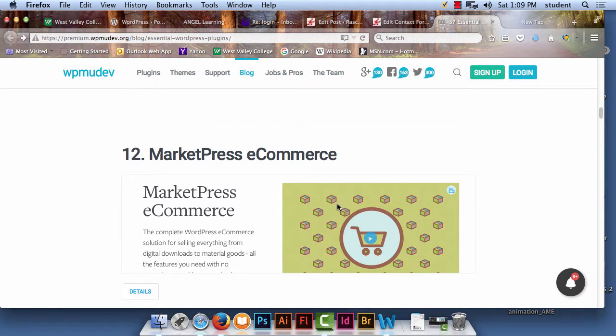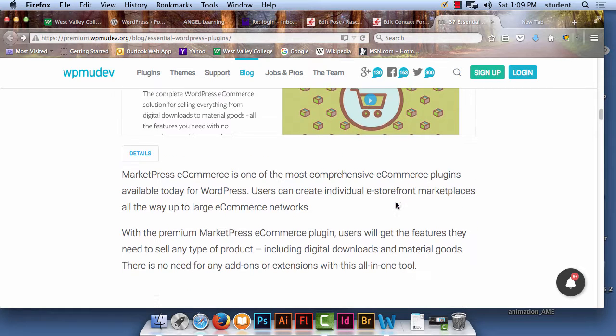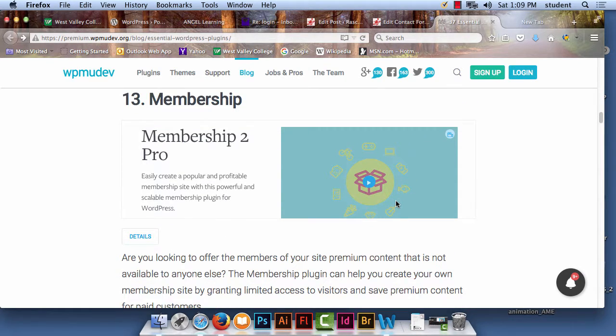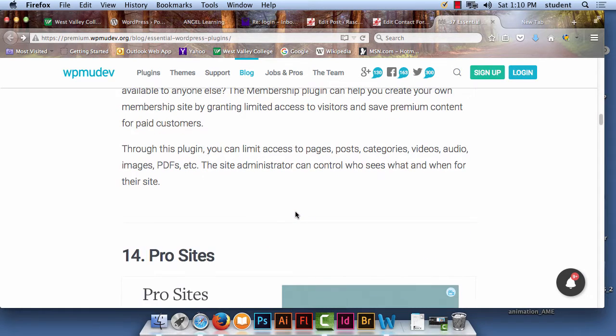MarketPress e-commerce. There you go. You guys wanted the e-commerce? MarketPress e-commerce, the complete WordPress e-commerce solution for selling everything from digital downloads to material goods, all the features you need. Sounds like it's a powerful one. I'm sure there's all kinds of e-commerce solutions. Maybe we could try that one. Membership 2 Pro, easily create a popular and profitable membership site with powerful and scalable membership plugins for WordPress. That sounds interesting. You limit access to people, so they have to log in to be able to get access to stuff.